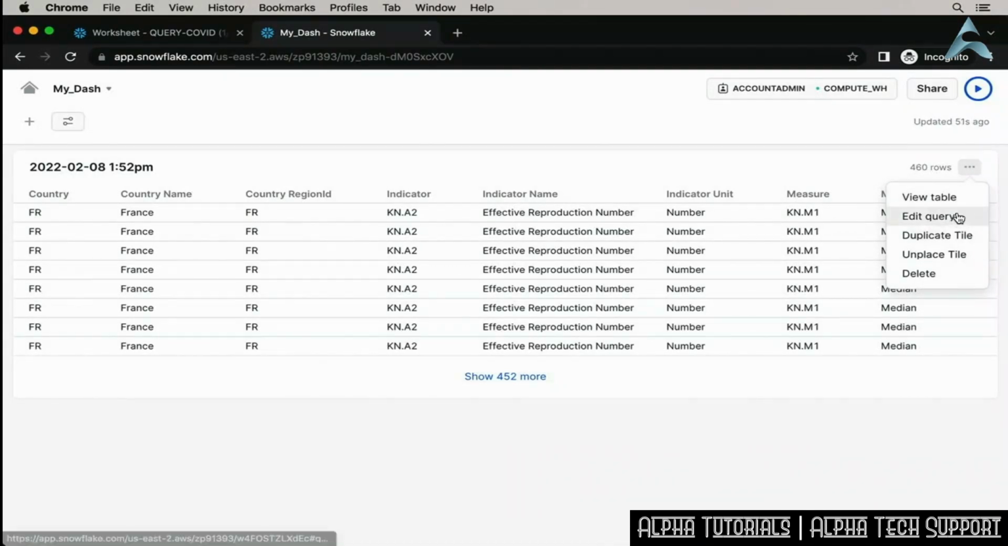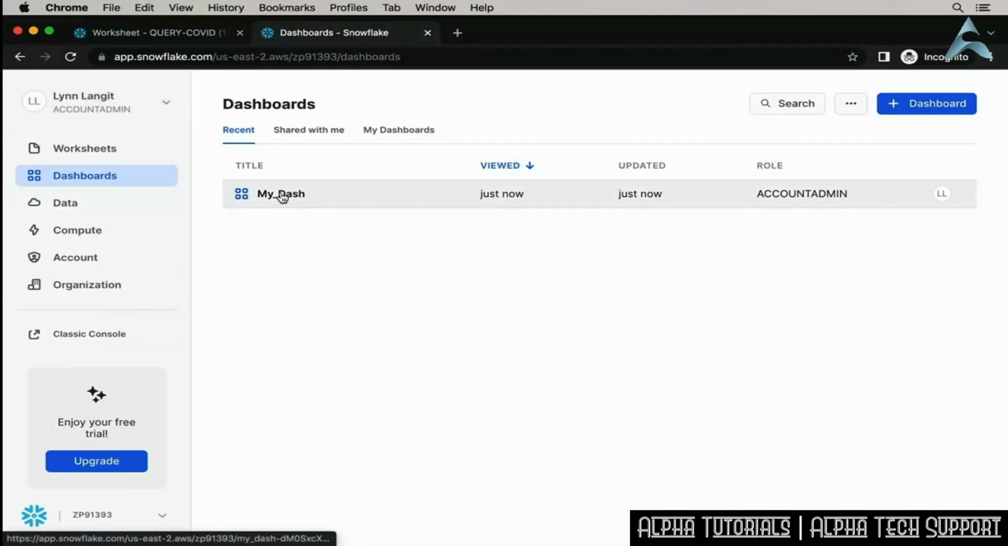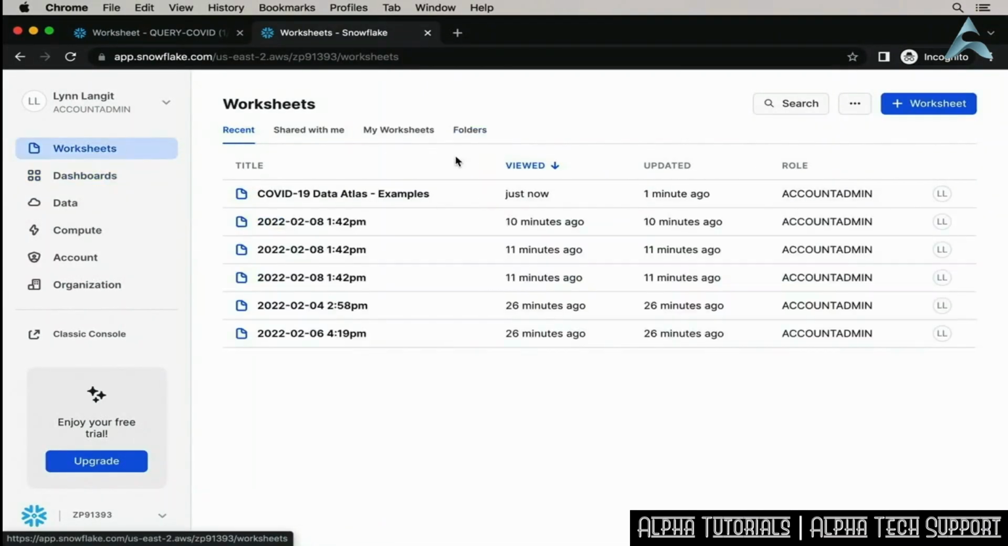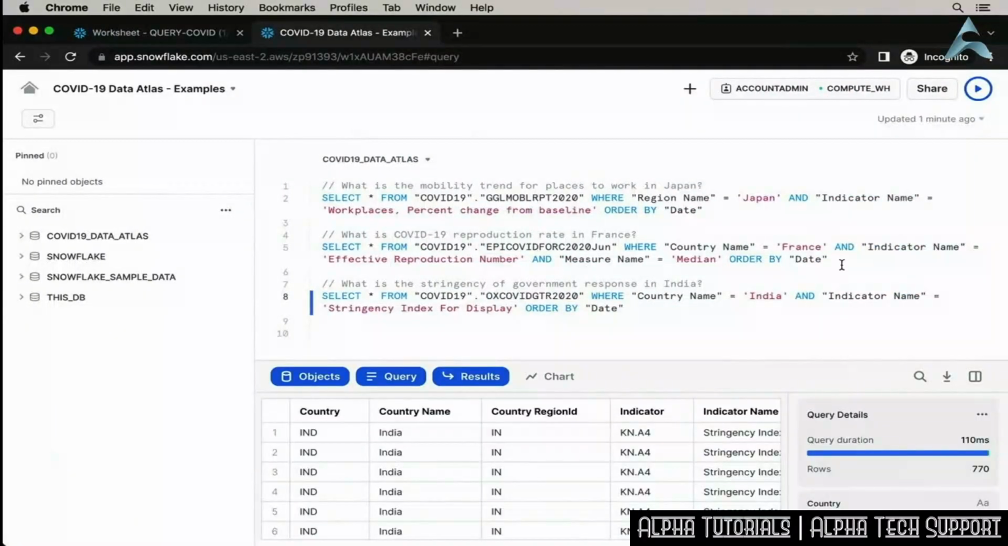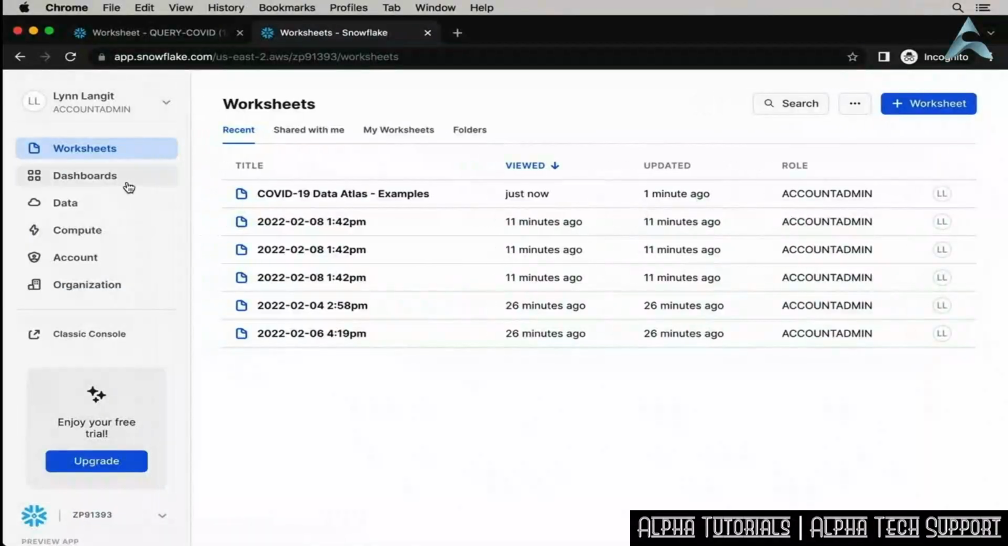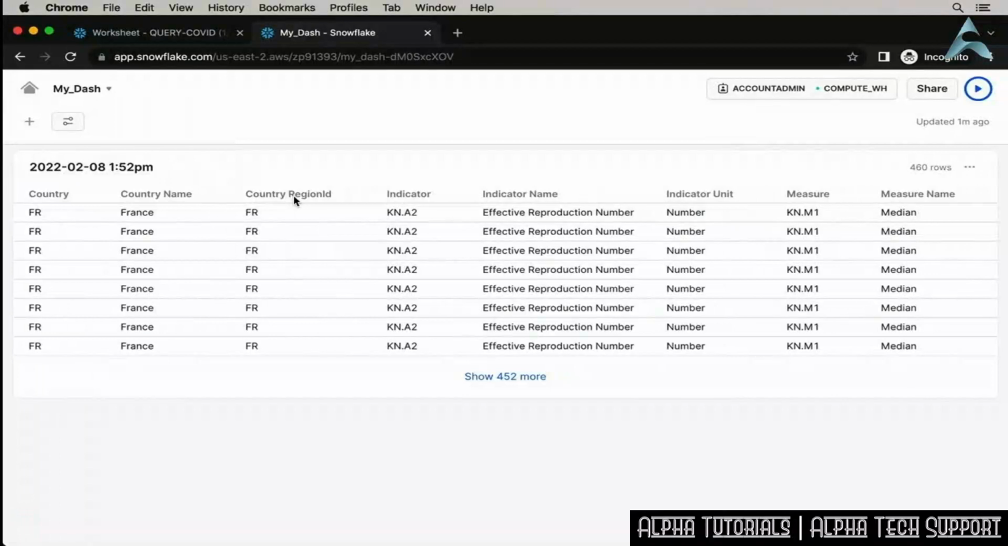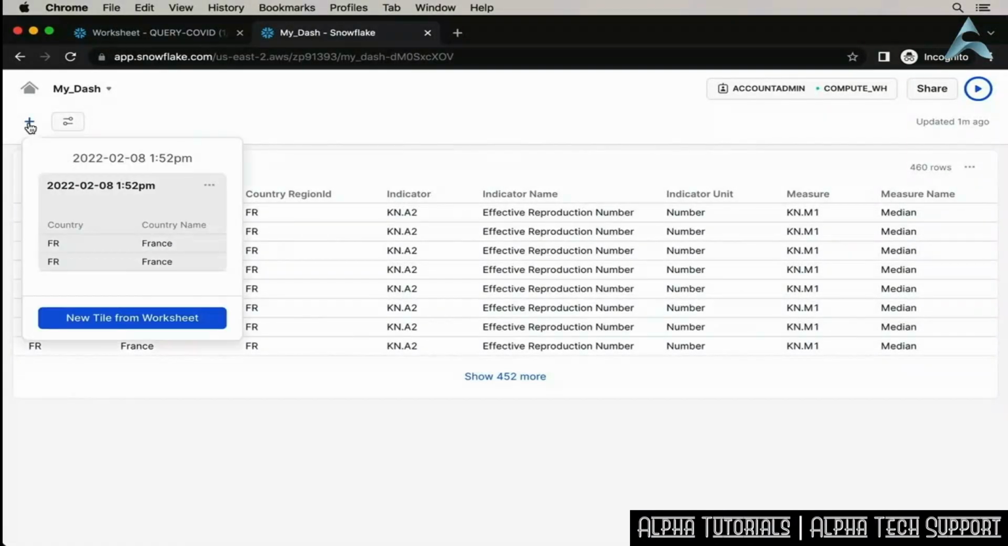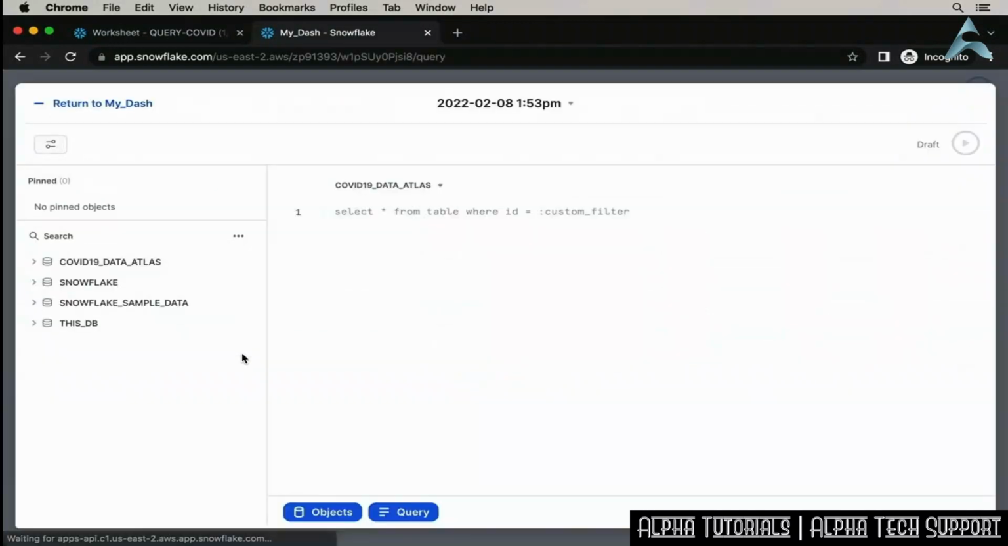If I wanted to work with this, obviously I could view the table, edit the query, duplicate or unplace it, or delete it. Now, if I want an additional tile inside of here, then I can go back to my worksheet, just showing you the workflow, and get my other query, which is this one about COVID reproduction rate in France. Go back to my dashboard. Do you remember how I add an object? It's a tile. So I want to have a new tile. I can make a new tile from a worksheet or just paste in a query. So I will have the query in here twice, but if I say new tile from worksheet, then I can select a worksheet, or I can just paste this query in here.